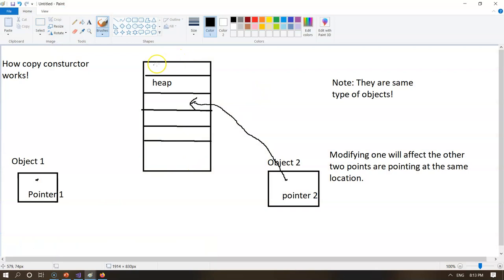The object is created, and then we assign the data, so in the copy constructor we copy it.